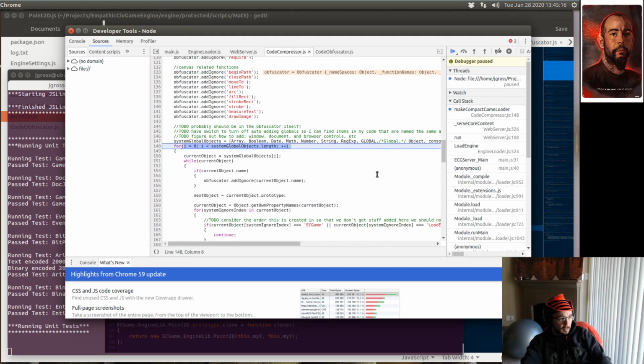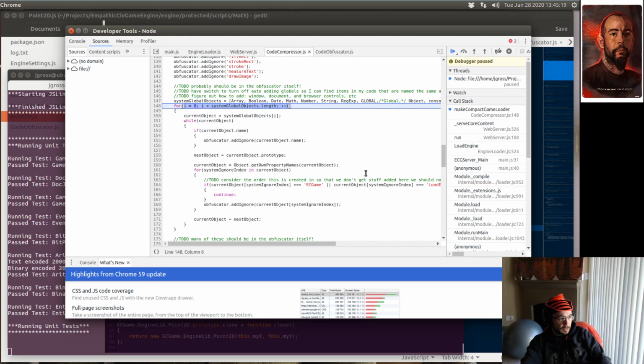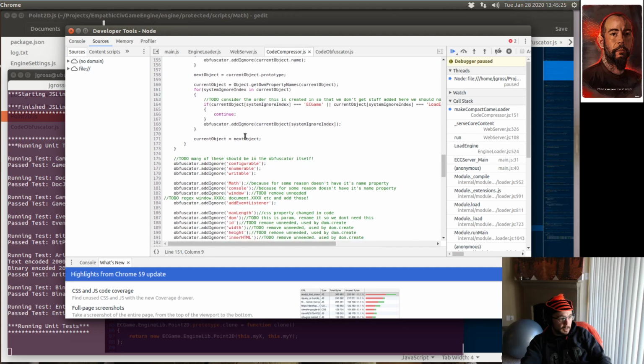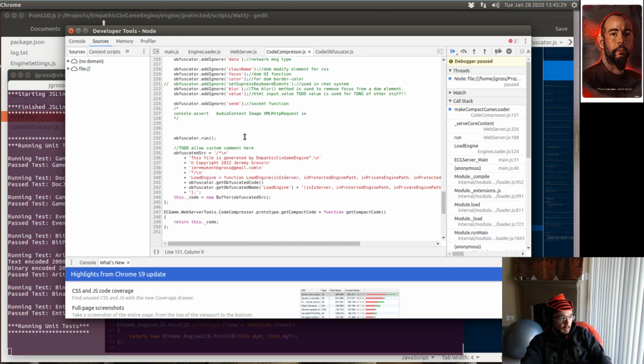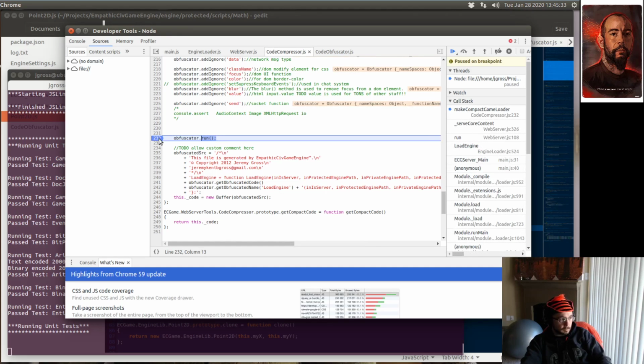I forget why it needs those global objects, but it does. It's going to be adding more ignore related stuff, and more. All this stuff will go away. Here we go. Obfuscator run. That's what we care about.